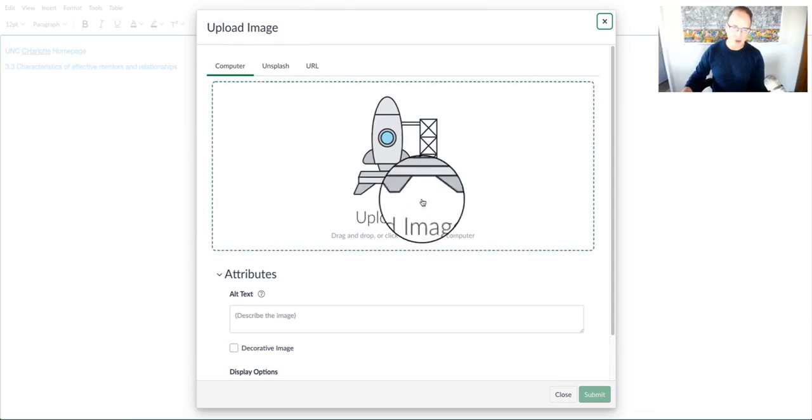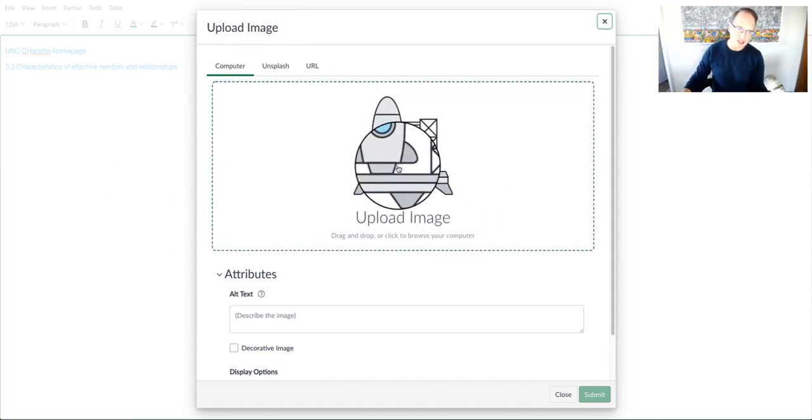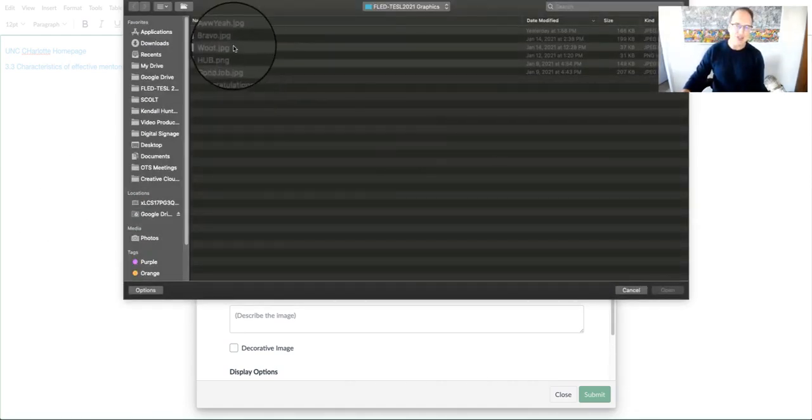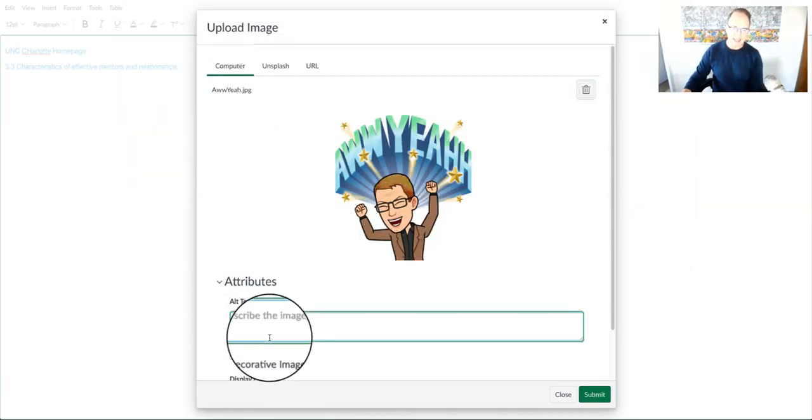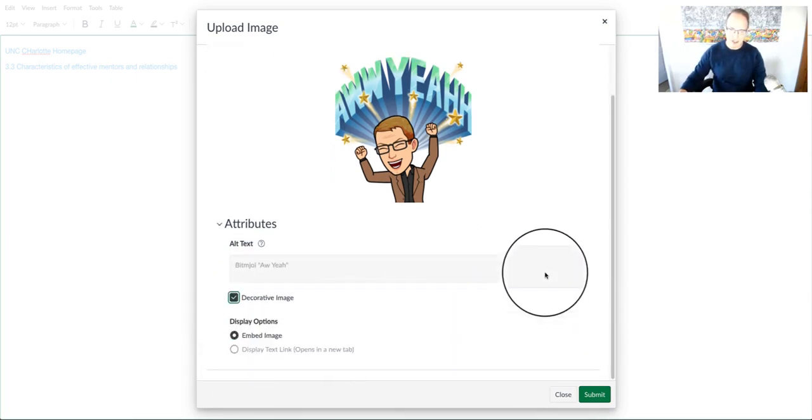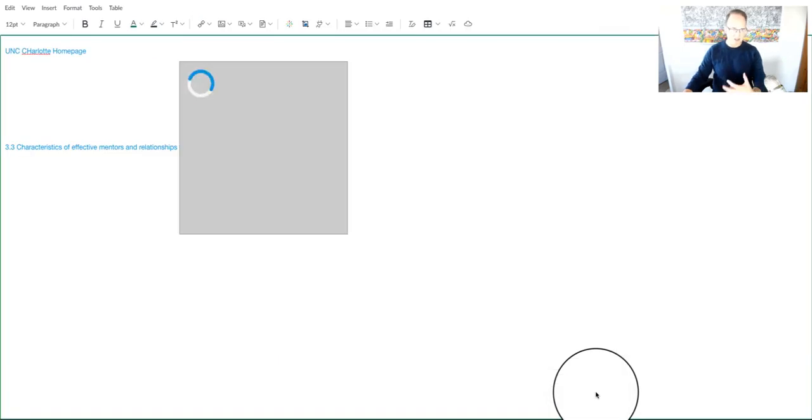Of course, you can now drag and drop images here. Otherwise, just click and navigate to that image somewhere on your computer. I would give it an alternate text. For example, this is a Bitmoji. It's a decorative image, and then I'm going to click Submit.